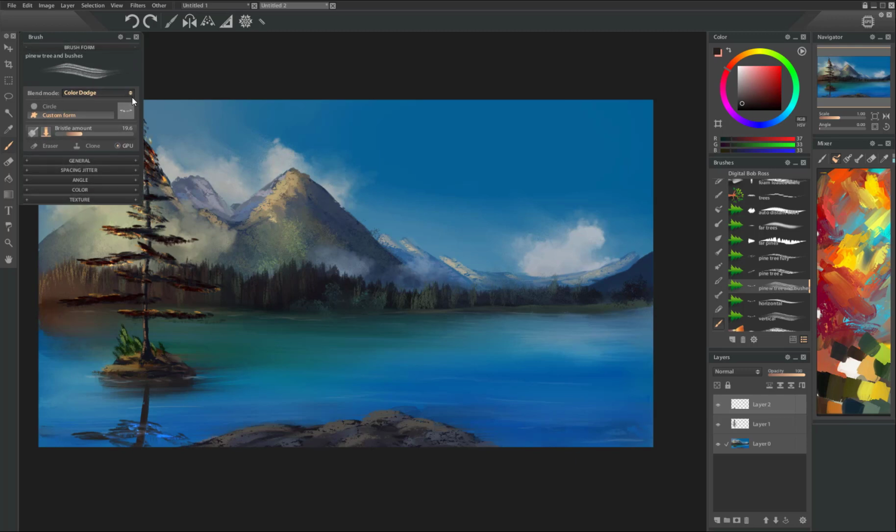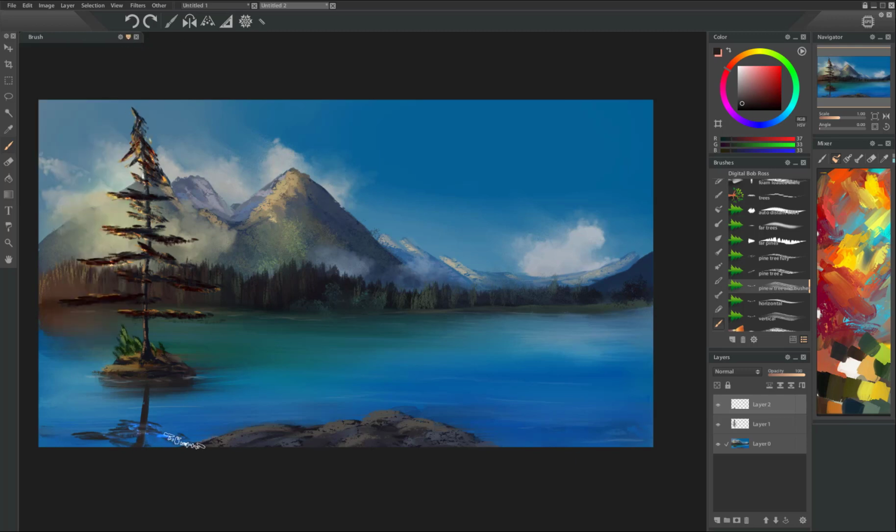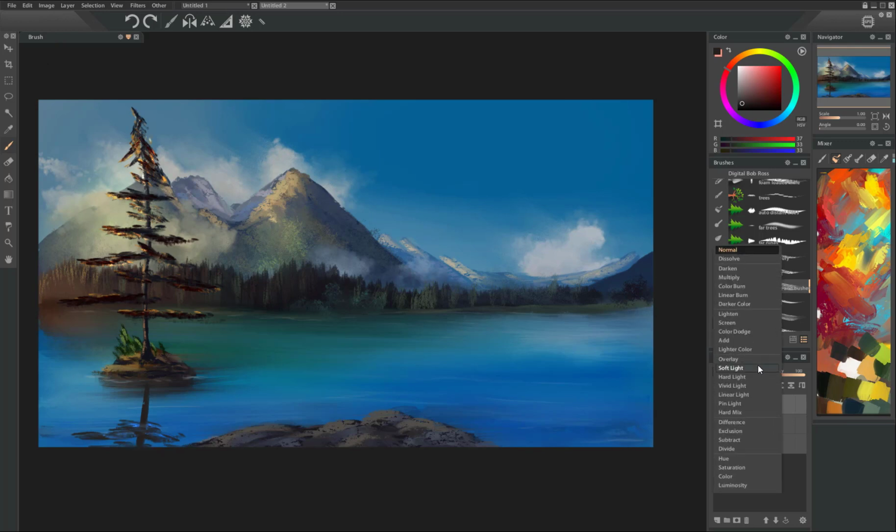I'm still on color dodge. Should have went back to normal. There we go. I forgot to reset. I usually always go back. I kind of like that look though, actually. And then finally what I'm going to do with that is I'm going to set it to overlay, and I'm going to turn the opacity down.